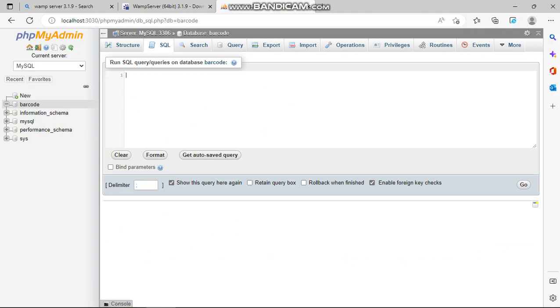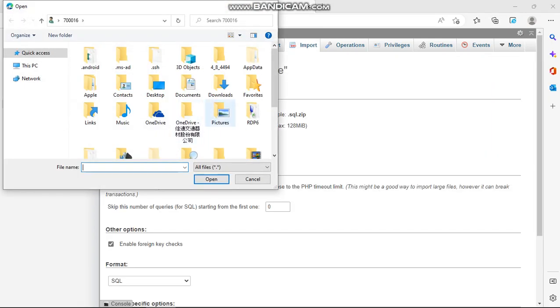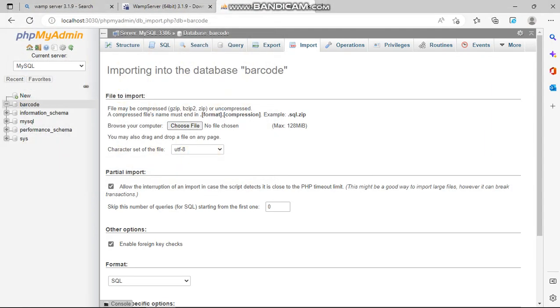If you have a database, just copy or paste it directly. If you do not have one, but you have a database SQL file, just go to here, import, and you can also import here. Okay, so this one is finished because the phpMyAdmin work is finished here.